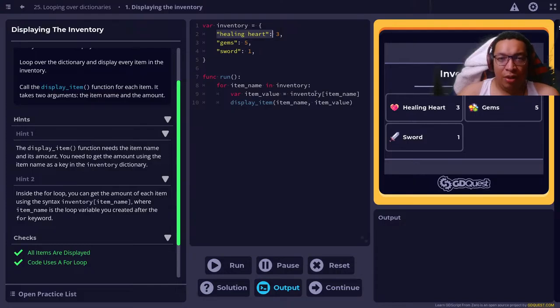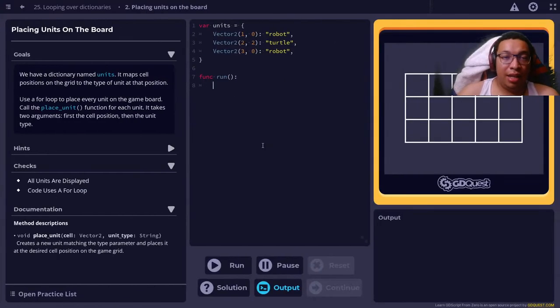Okay, so for every item name in inventory, item value is the inventory item name. But why though? That's the inventory. This is the key. This is the value. For every name in inventory. So they have to be hiding that from me, essentially.